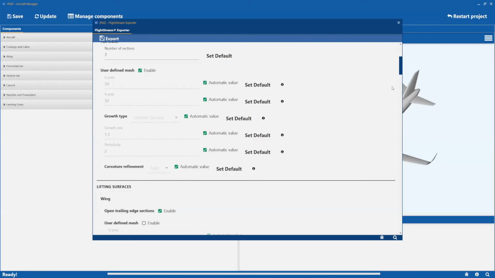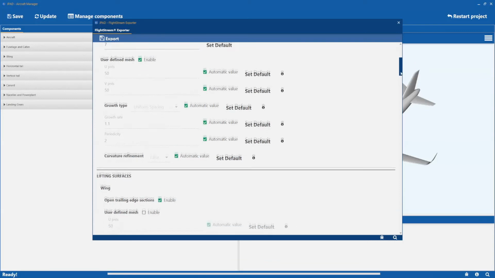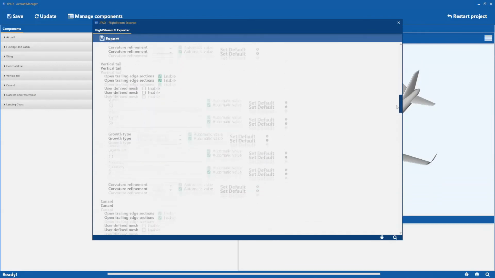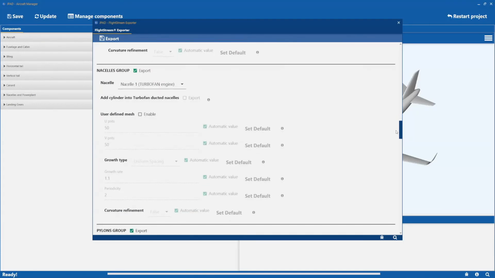For all the lifting surfaces, if your airfoils have open trailing edges, you have the option to keep them open, or to close them. You can also define mesh-related parameters adjusting the mesh density chordwise, spanwise, and orthogonally with respect to the lifting surfaces. For the power plant, you have the option to export nacelles and pylons, to add a solid cylinder inside of ducted nacelles, and to refine the mesh according to the same options already mentioned for the fuselage.